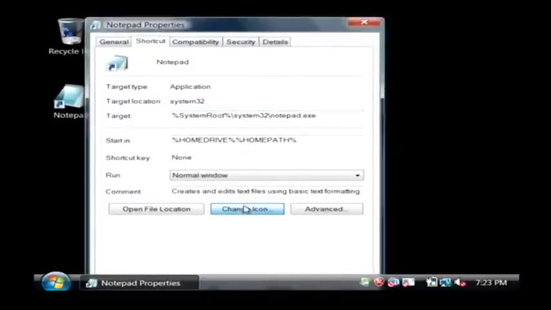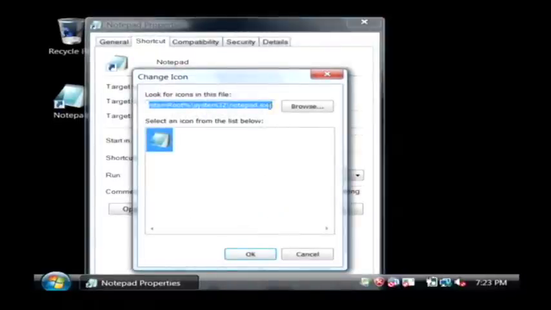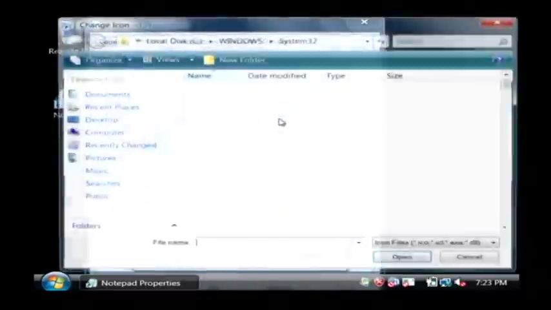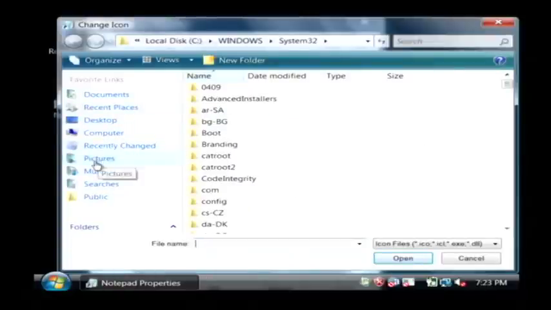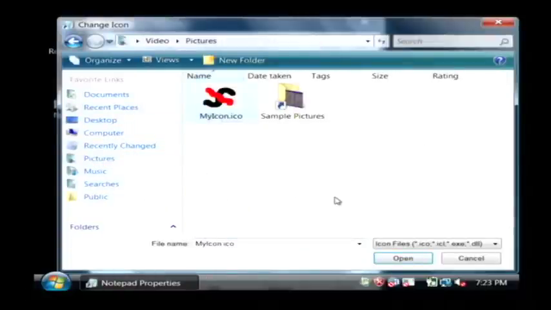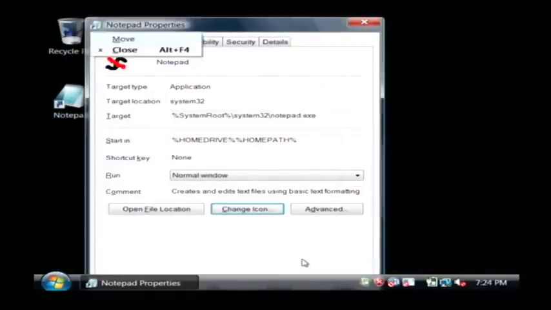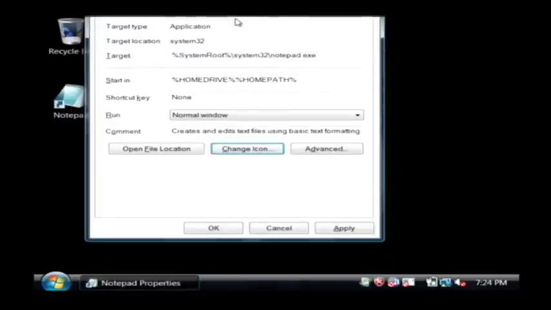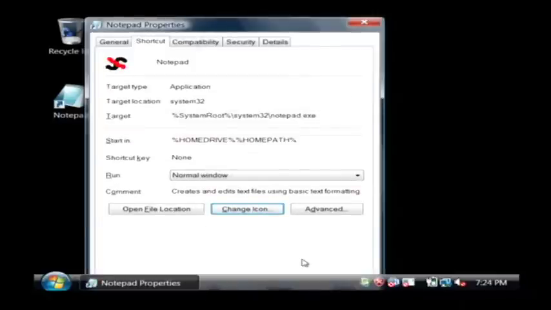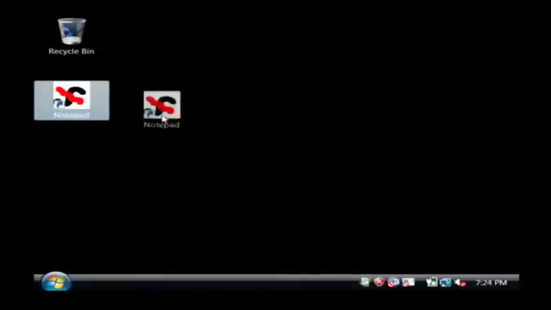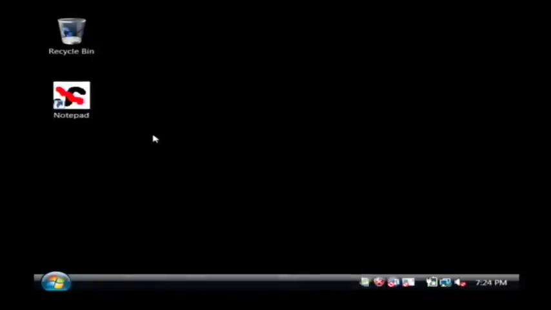And I'll click the Change Icon button. And then I'm going to browse for a new icon. Let's go to My Pictures. And there's myicon.ico. I'm going to select it. Click OK. And then down at the bottom here, I'm going to click OK on this box here. As you can see, my notepad icon is now using my new icon.